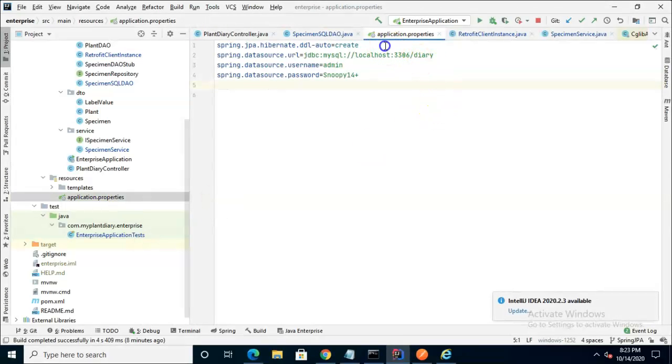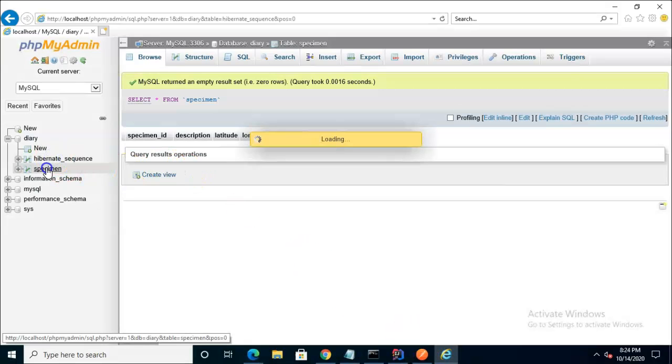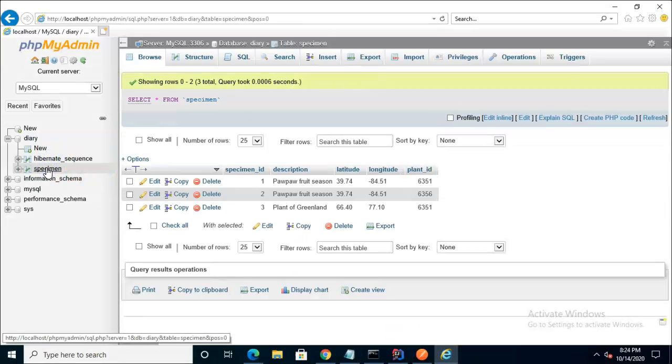One more change I'm going to make. In application properties, in our previous video, we said create, which means it would create the database table based on our DTO. I'm going to change this to validate, which means that it assumes that the table's already there, and it's simply going to validate that it is there. Now let's see what's in our database, and we will do a few experiments with Postman.